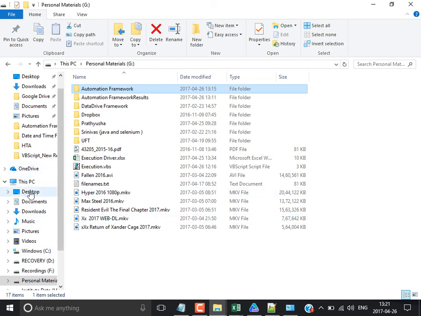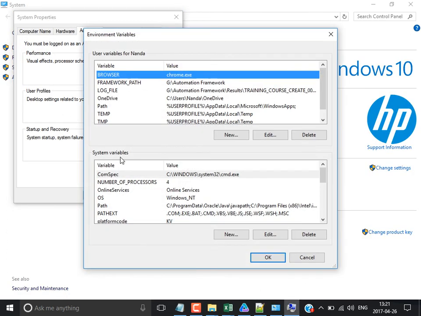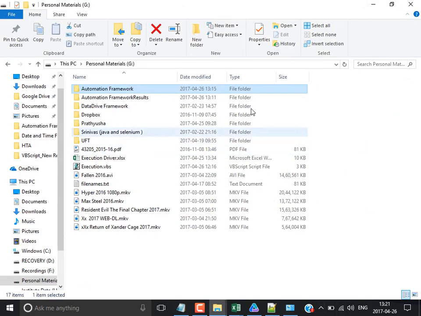Environment variables, right? But again, manually, every time you need to go and update here to change the browser. That is also a technical part again. So instead of that, we'll see what we can do now.